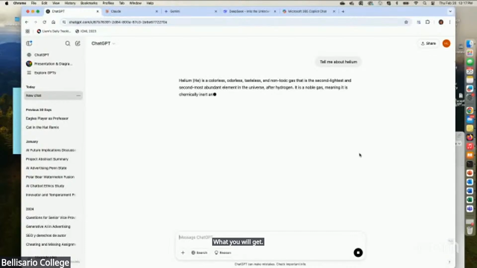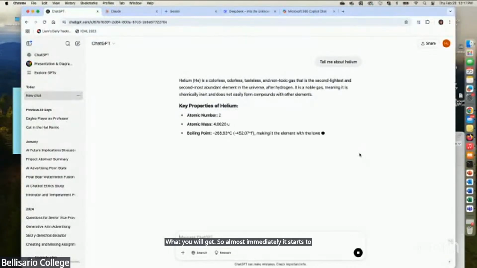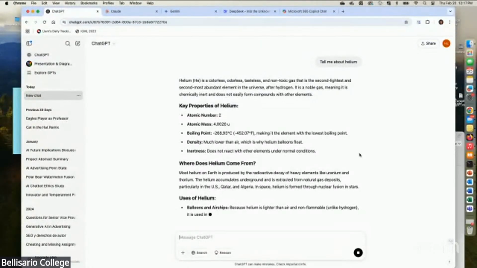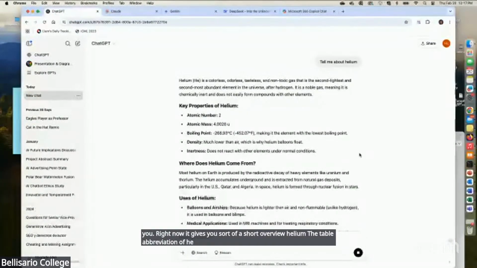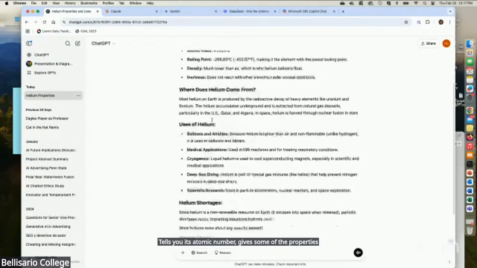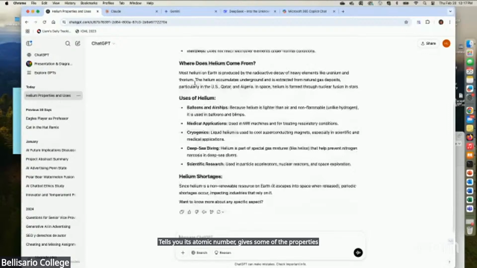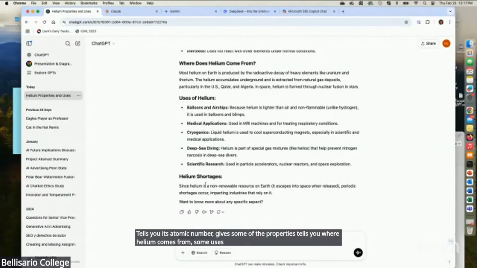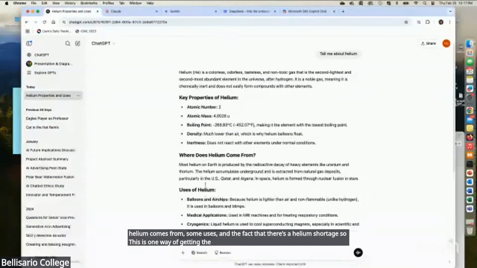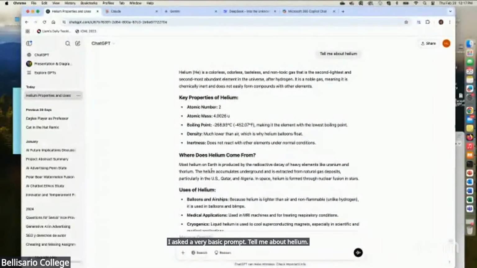So almost immediately it starts to populate an answer for you. Right now it gives you sort of a short overview. Helium, the table abbreviation of HE, is a colorless, odorless, tasteless, non-toxic gas. Tells you its atomic number, gives some of the properties, tells you where helium comes from, some uses, and the fact that there's a helium shortage. So this is one way of getting the information presented to me. And I asked a very basic prompt, tell me about helium. I didn't give a lot of instruction at all.